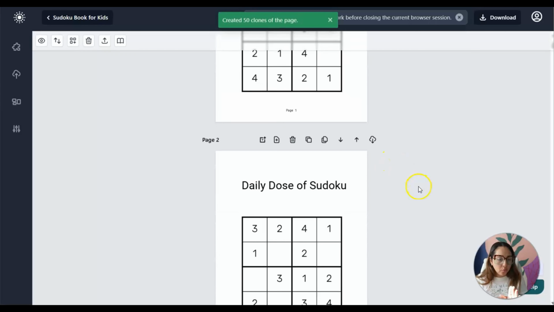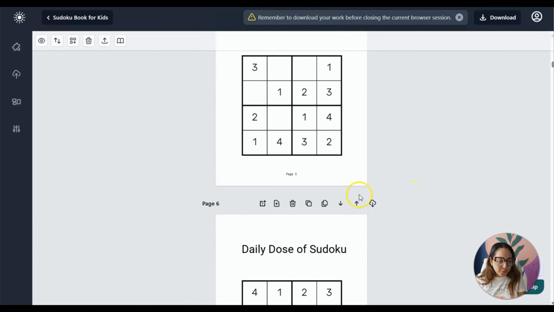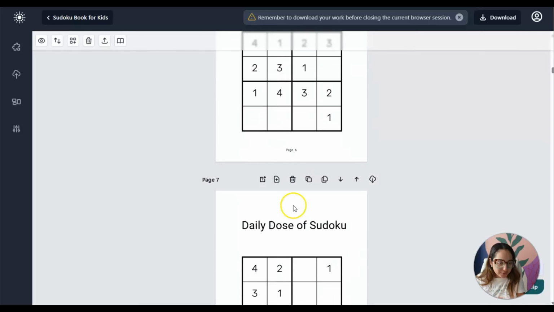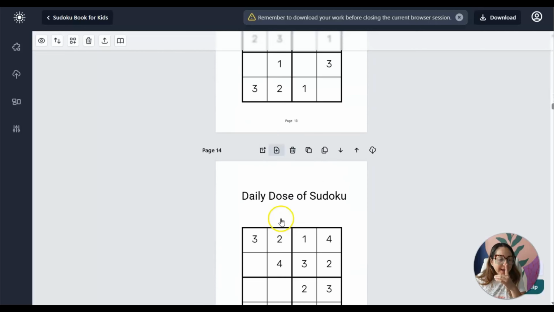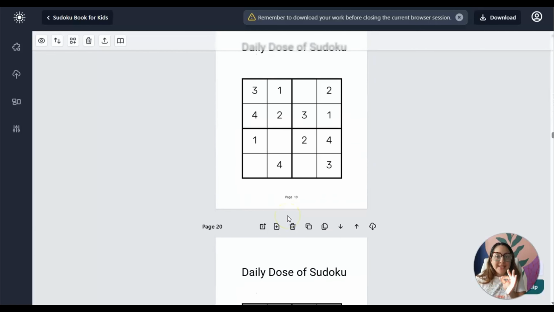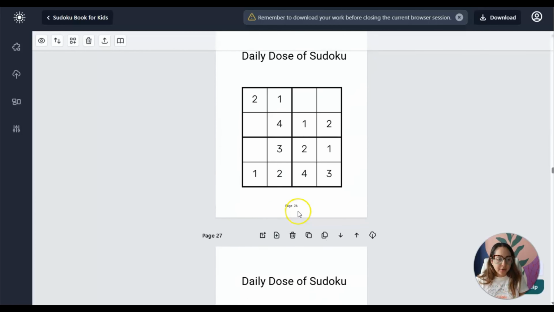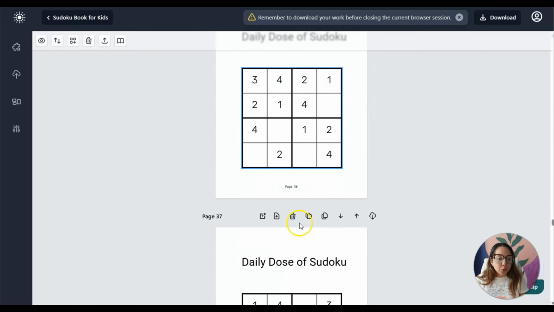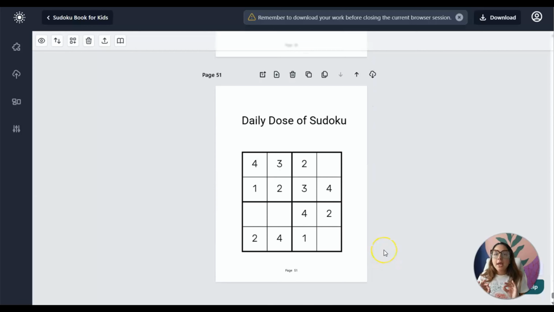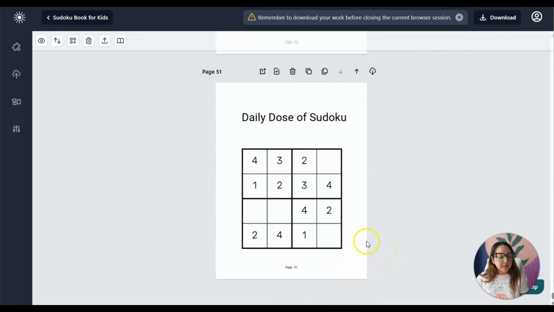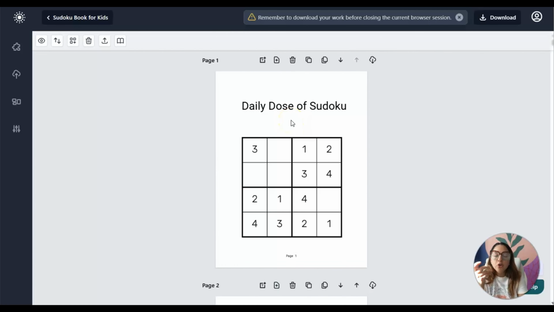Guys, look what just happened. Can you see what I see? Do you notice how this is not the same as this one, and this one, and this one? They're all different. Guys, we just created the interior pages of a Sudoku puzzle book right here. And if you choose to clone, this is 50 pages, guys. It doesn't get easier than this. It doesn't get simpler than this. This is insane. All you have to do is the book cover.